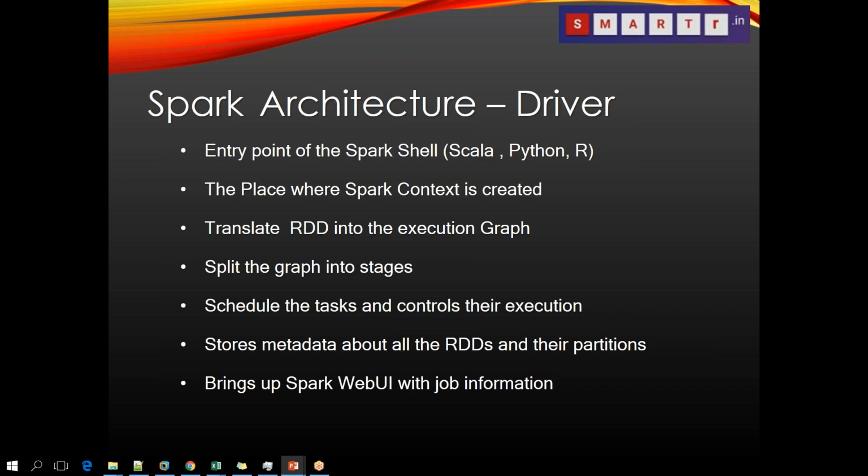So the Spark context will be created. Once the Spark context is created, only then can we interact with the RDD. What is RDD? I will tell you later. The RDD controls all the data based on an execution graph. How we are transforming the data, what RDDs will be transformed based on your requirement, and producing the output that you will see here. It splits the graph into stages based on the RDD, the transformations and actions.